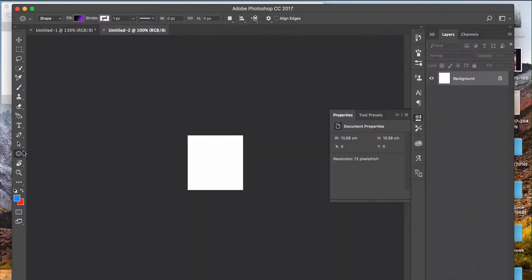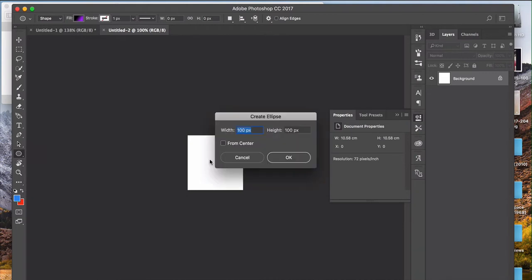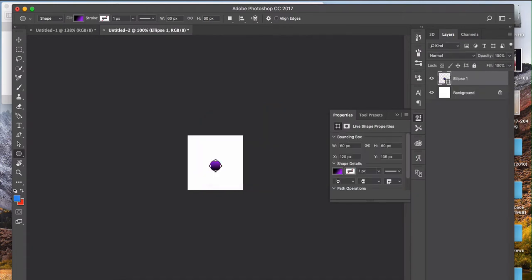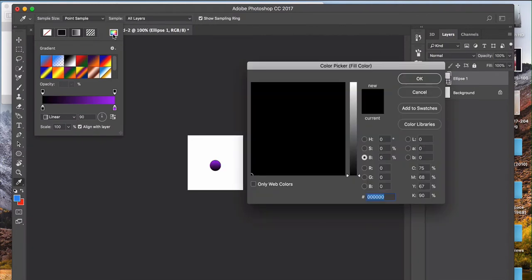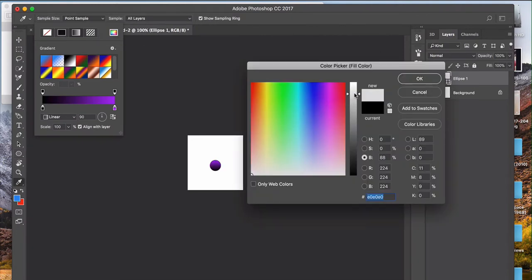Now I'm going to select the ellipse tool, click over here, and it's going to create a circle. Make sure you use 60 by 60 to create a round circle. Okay, now I'm going to fill it with a different color. I don't like this color, so I'm going to fill it with blue.